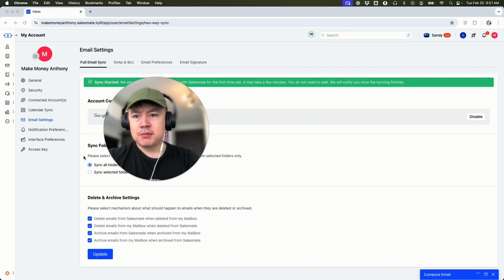Now there are a few options you can look down here. You can go ahead and sync selected folders or all of your folders. Also, you can go ahead and choose the delete and archive settings down here. So that way, if an email is deleted from SalesMate, it's going to delete in my Gmail as well. And then vice versa. If an email is deleted in my Gmail, it'll be deleted in SalesMate. For me, I'm going to go ahead and leave that the same.